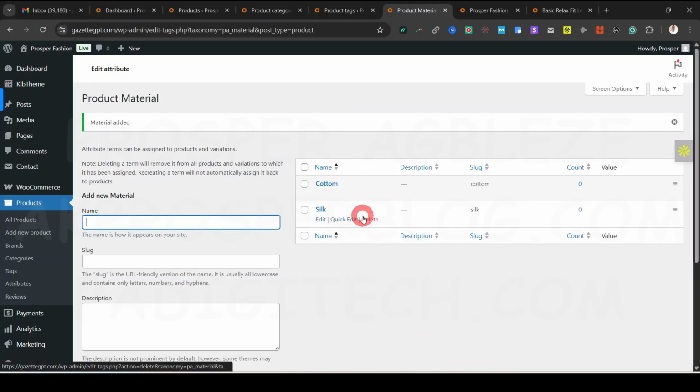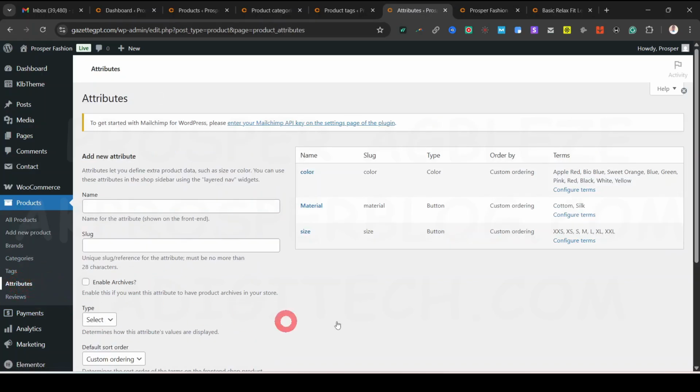Okay, creating it here makes it easier when you're creating your products, and I'll show you what that means in a bit. All right, so let me go back and click on attributes. So you can see it here. This was the one that was there by default, color and size. This is the one I've just created, so you can see cotton and silk. So this is how you create attributes.